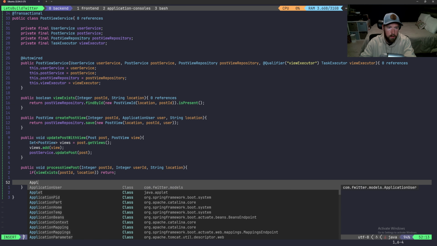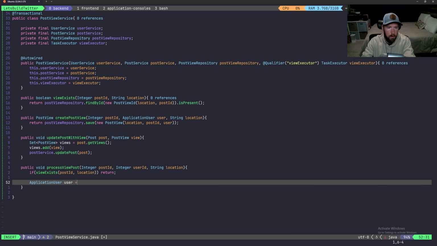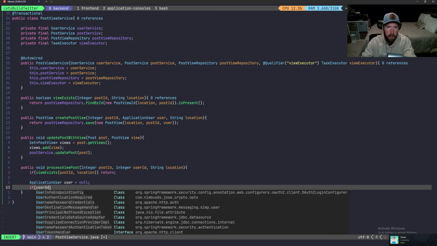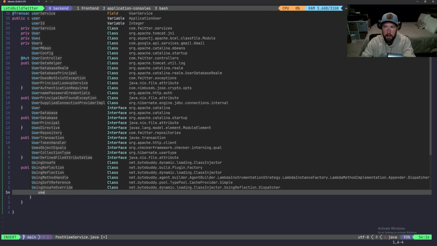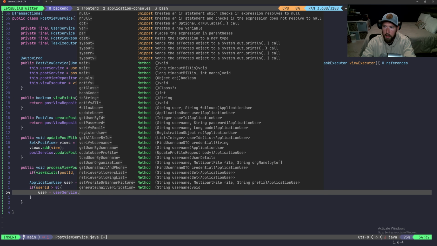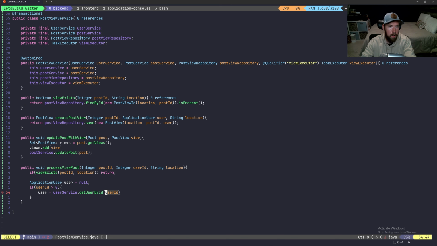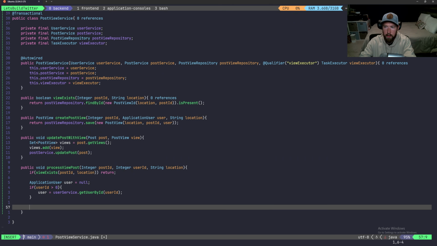We're going to have ApplicationUser user equal to null to start out. Then we're going to say if our user ID is greater than 0, then we're going to say user is equal to userService.getUserById and pass in user ID. So if we actually pass one in, we'll go and set that. Say PostView view is going to be equal to createPostView. Follow the method here. This is going to have the post ID, the user, and the location. Let's go and add our semicolon.